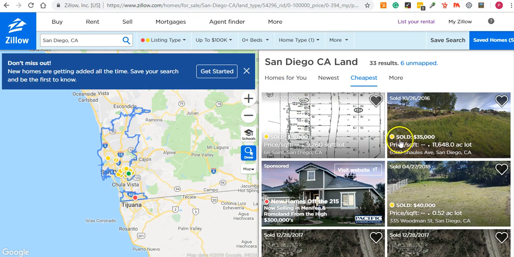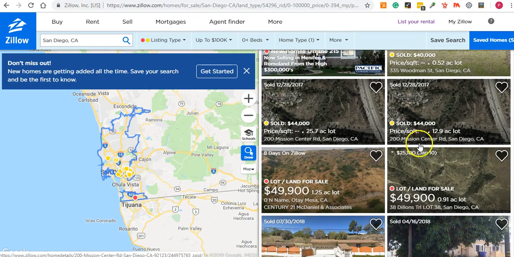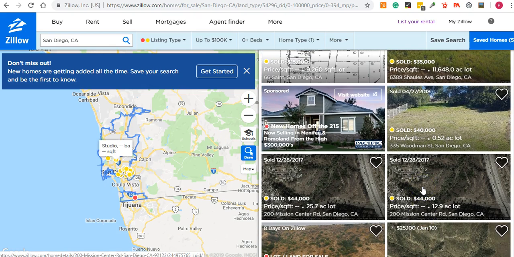First thing to notice is you have yellow icons and red icons. Don't mind this one here; this isn't sponsored. Yellow icons are your sold properties. Red icons are what a property is listed for right now. It hasn't sold yet, it's just listed. So the yellow icons, the sold data, is the most important data for you. If you're looking to buy land, this is the data to pay close attention to.